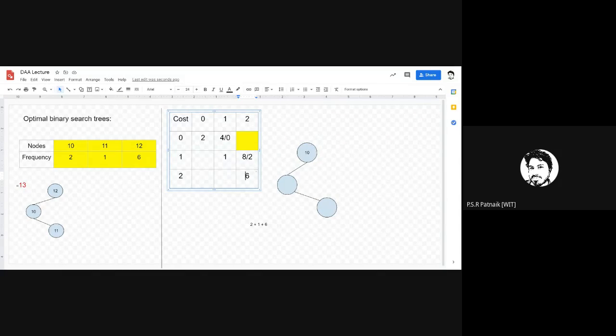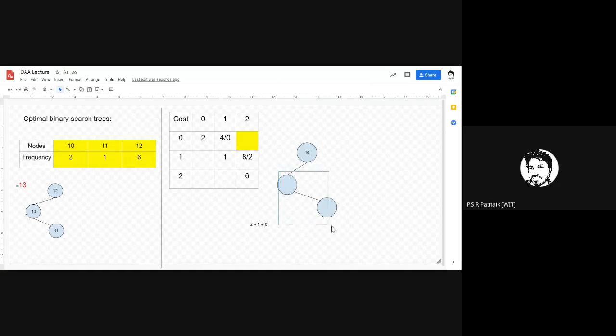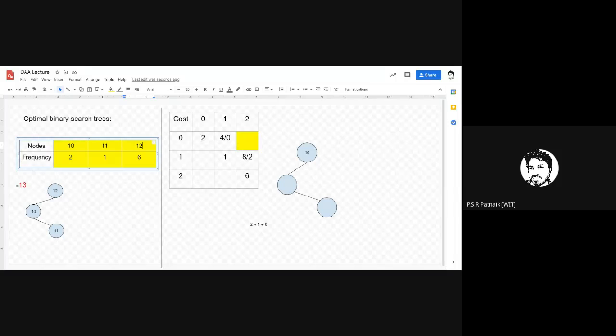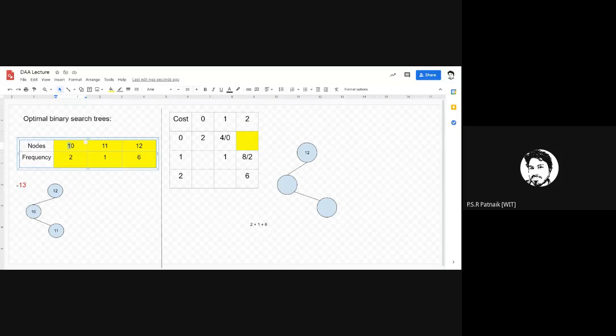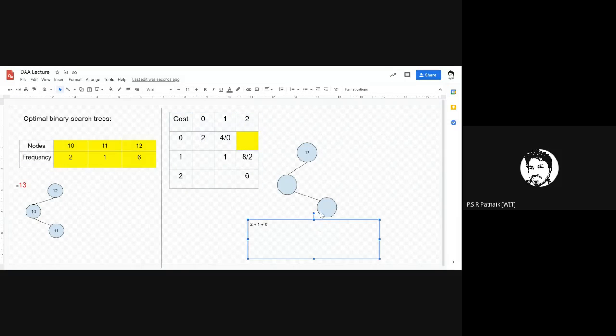So if I make 10 as a root, I get a sub problem of size 2, which has to be optimally solved. If I make 12 as a root, then I'll have 10 and 11 as a sub problem which has to be organized. And if I have 11 as a root, then I have two sub problems created, each of size 1, which we have already solved here. So I need to find the minimum ones.